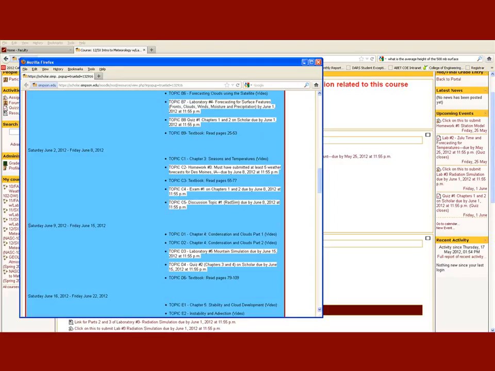Yes, during the week of Saturday, June 9th through Friday, June 15th, you will submit an assignment called Mountain Sim, which shows us how rising air with the presence of sufficient moisture can produce clouds.